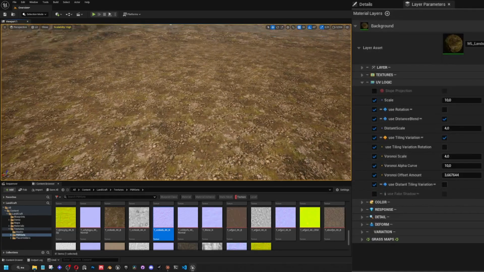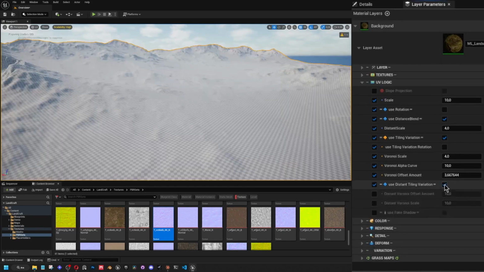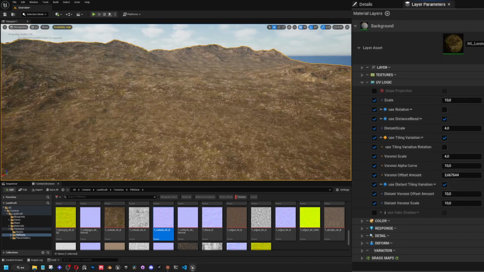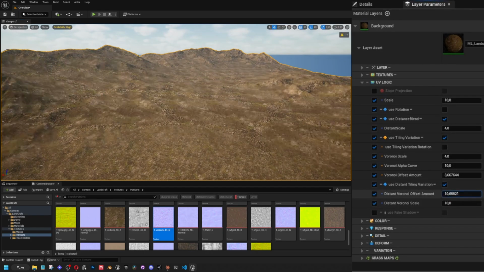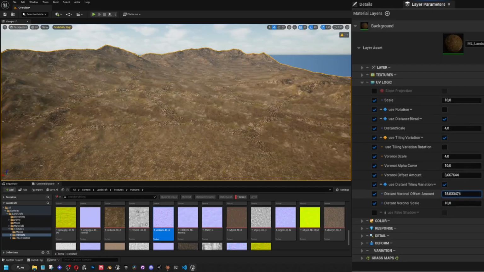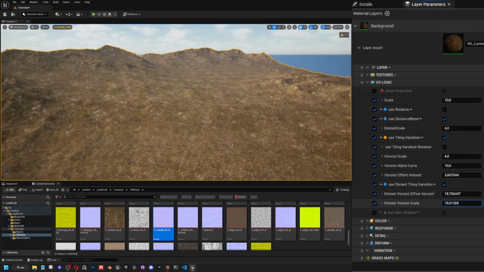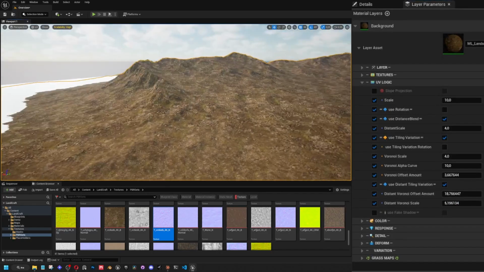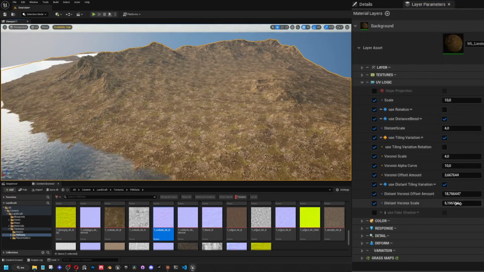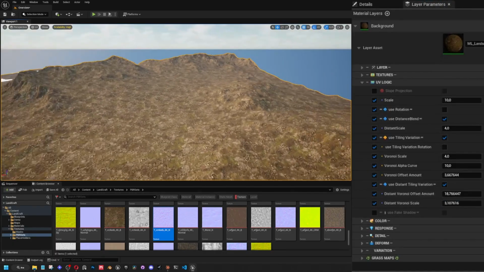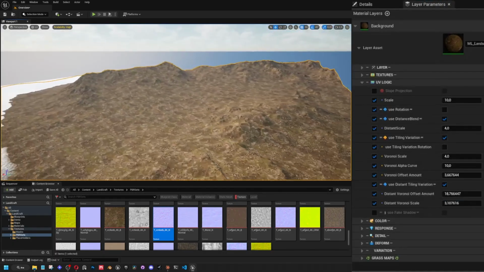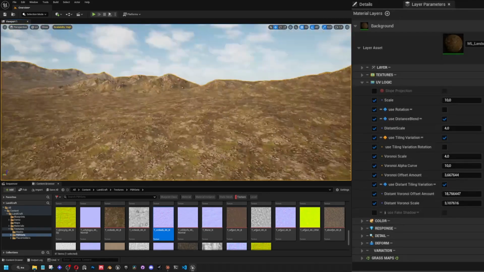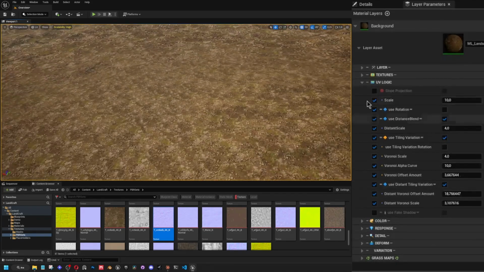And so what about the distance? We can enable distant tiling variation, and it will be the same thing for the distance. With the offset amount, you can see it's really big patches, so I can decrease the scale, and it will break up very nicely. So this is really hard to notice. It's all gone, on the far distance or the close up. Okay, this is my general UV logic for breakup and distance.